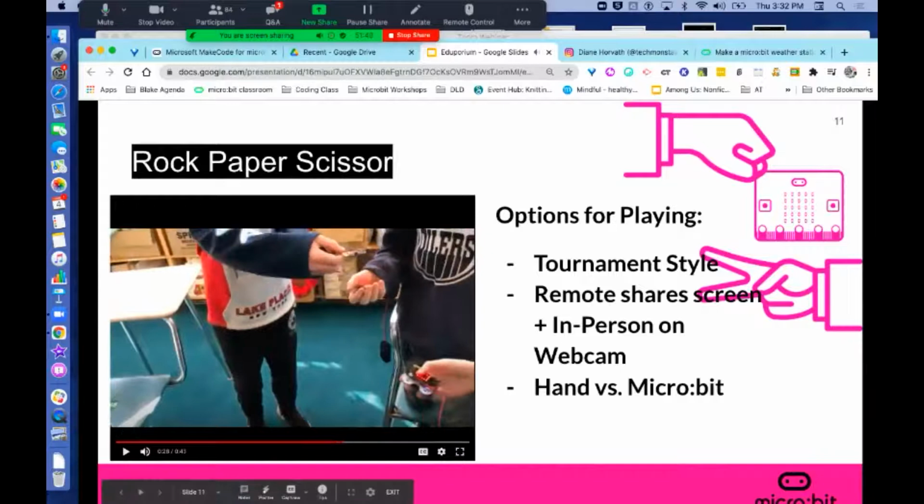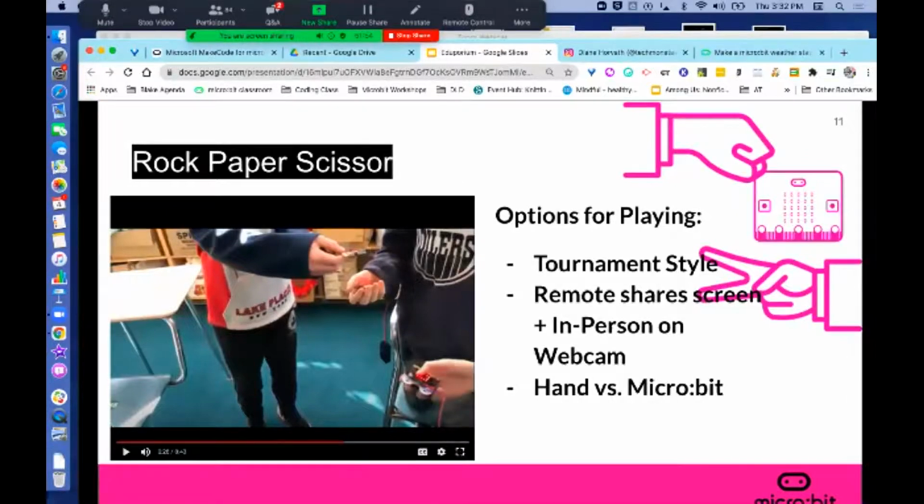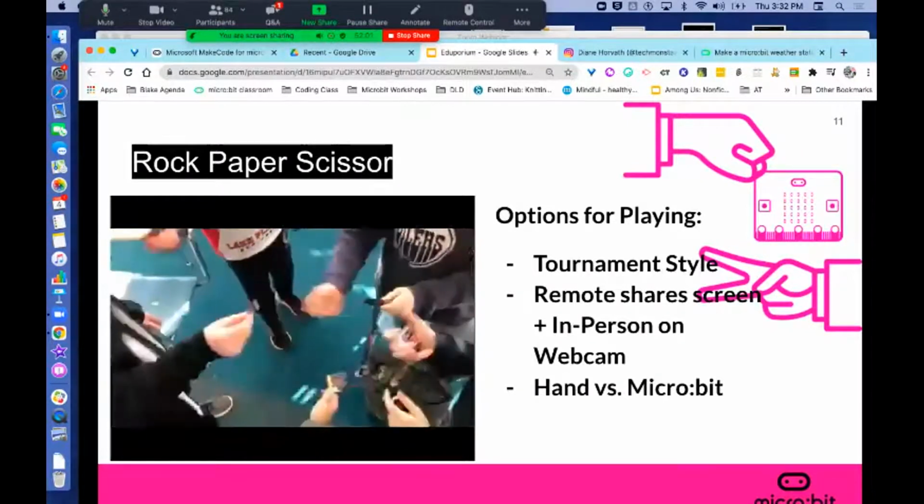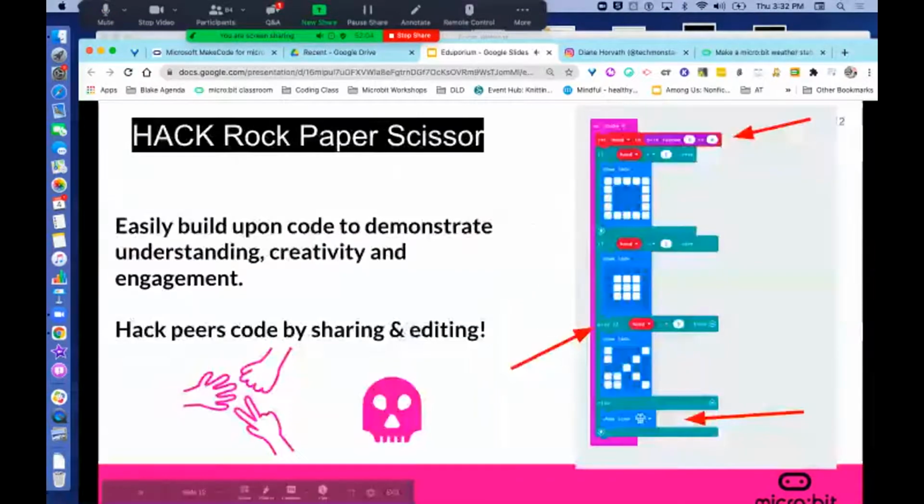Okay, so you can see that level of engagement. They just love it when they get to that final part where they actually get to play against each other. And we were able to do that in person, but we could also have the kids at home share their screen and play as well. And then we can build upon that skill.